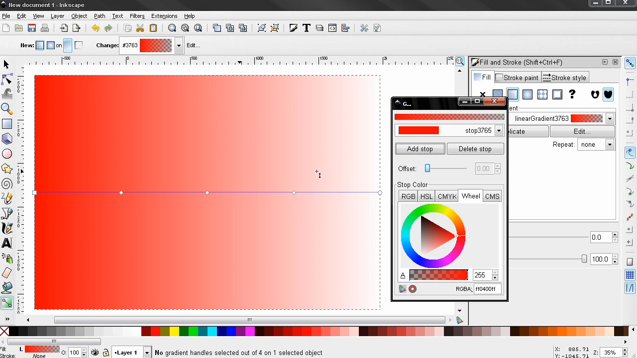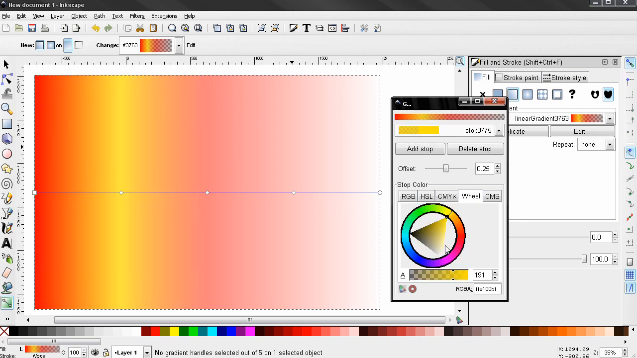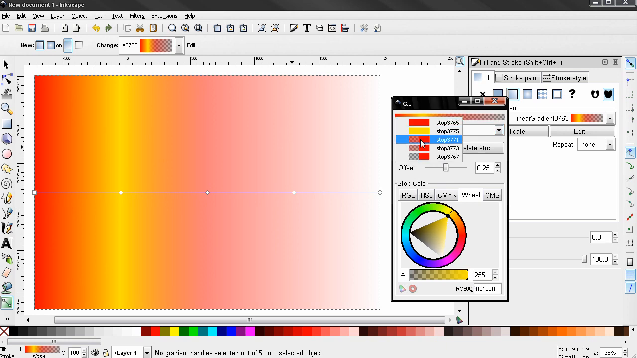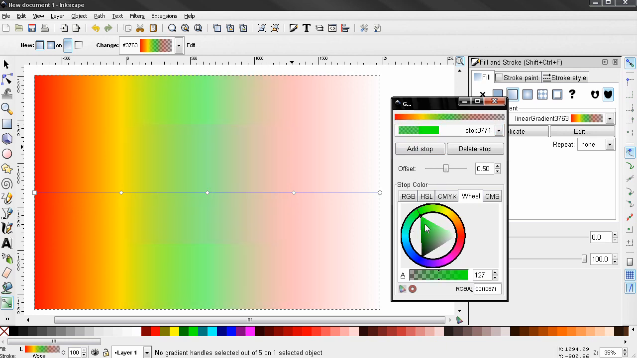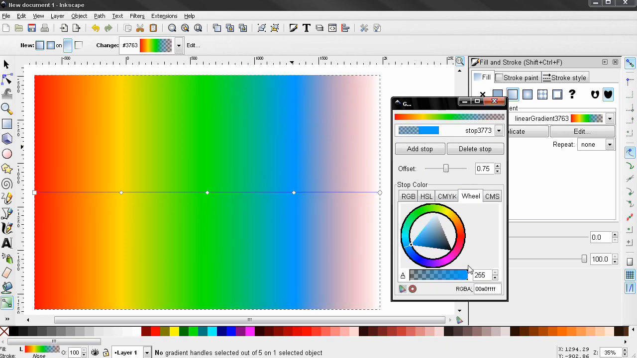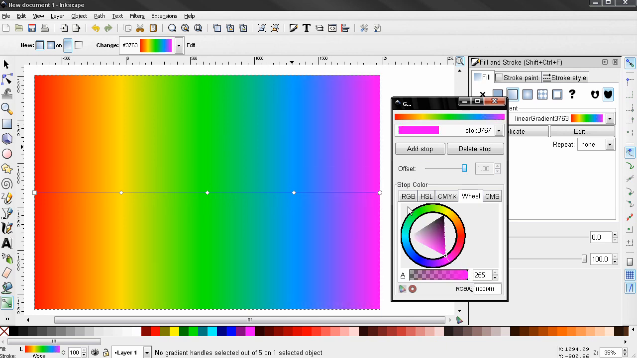Let's start with selecting the second stop here. I'm going to change the color to yellow and also adjust the slider of the alpha here all the way to the right. I'm going to select the next one and make it green, and again adjust the alpha. And the next one I'm going to make blue. And let's select the end stop and change the color to, let's say, purple. And you see how easy it is to create a gradient.